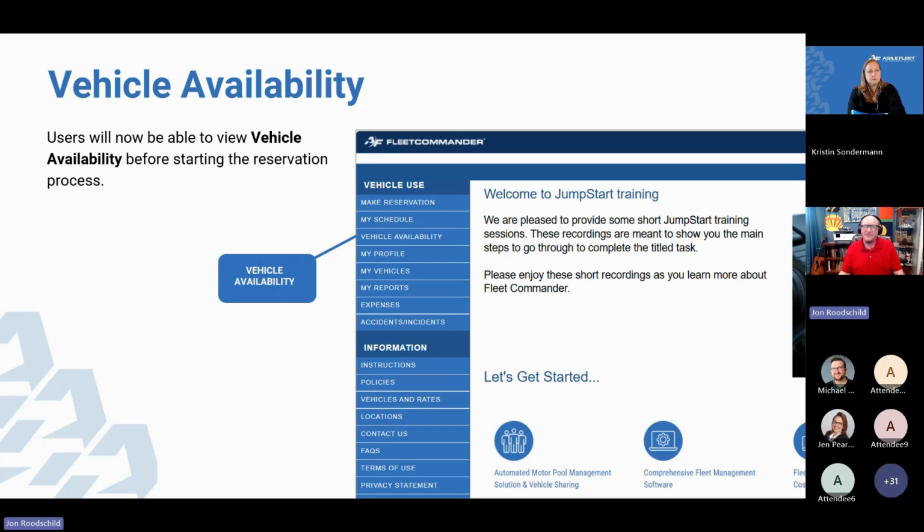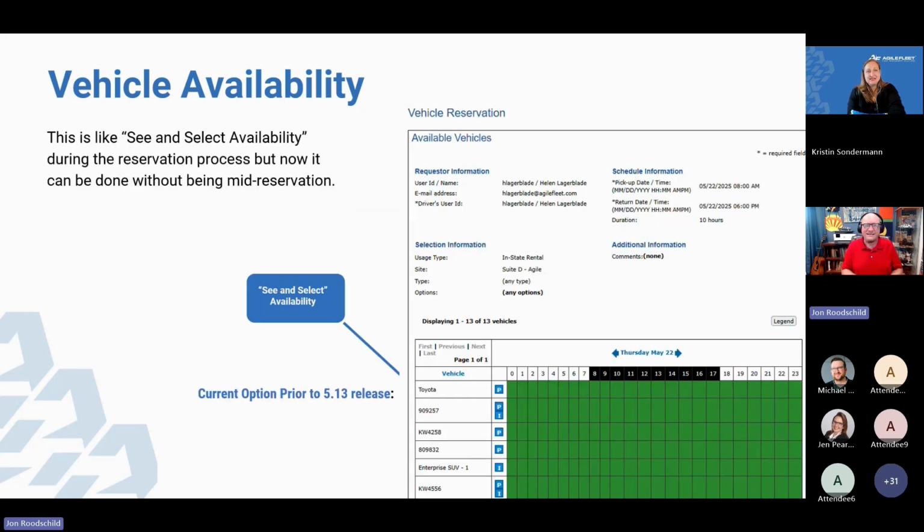And I bet, Mike, based upon your comment there, that you were one of the ones that suggested the vehicle availability. It's similar in design to what was already within Fleet Commander. It was the see and select availability that happened during the reservation process. We use that concept, though we're replacing it outside of the reservation now, to modernize the way it looks. But this was what was available prior to 513.